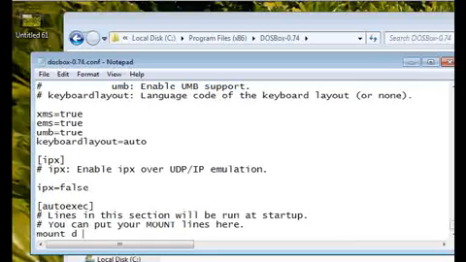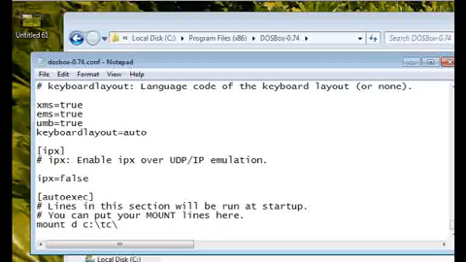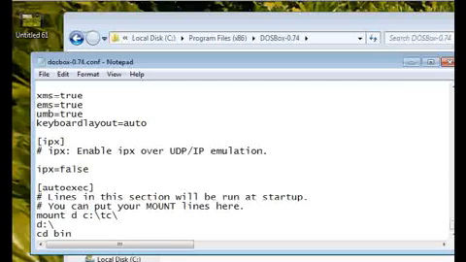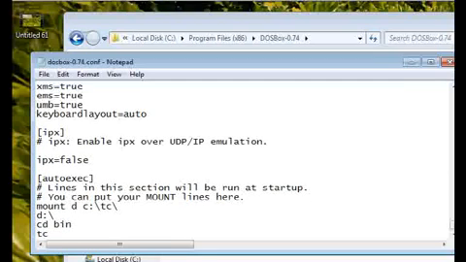You're going to mount your D, C. Oh, wait a minute. CD bin and TC.exe. So what we're doing is we're saying to DOSBox, mount your TC folder as your D drive, jump back up to your main root in your D drive, and then jump back down to the bin folder. Bin is binary, and then we're going to launch the tc.exe.